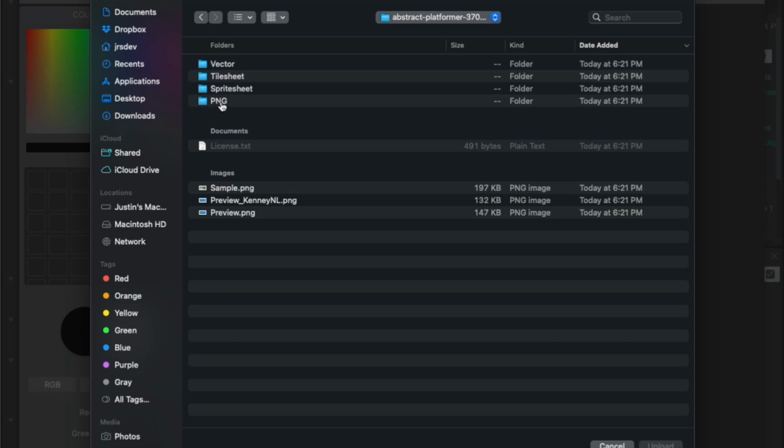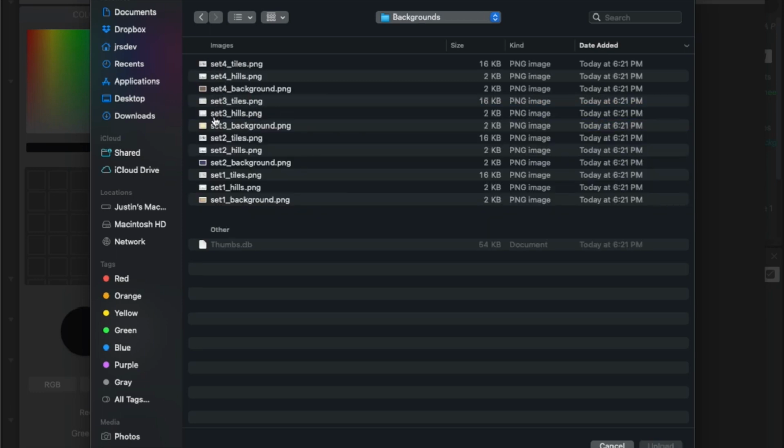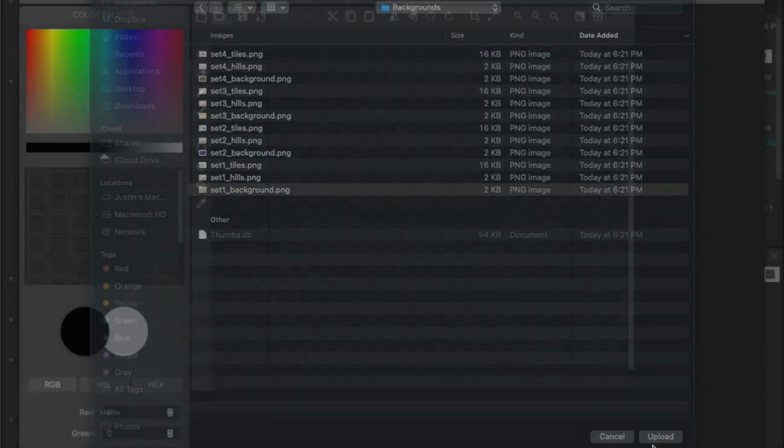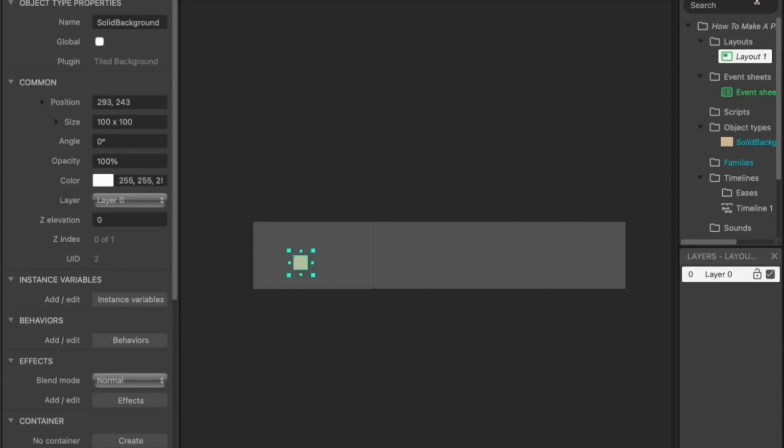That's going to give me that single image that I need. PNG, and then I'm going to go to backgrounds. And they've got different color themes to choose from. I'm going to choose the cream color for the background, and I'm going to upload that. And there's my color there. And so I'm going to exit out.